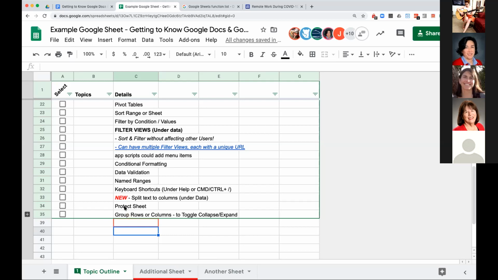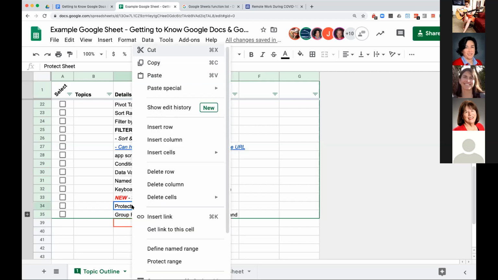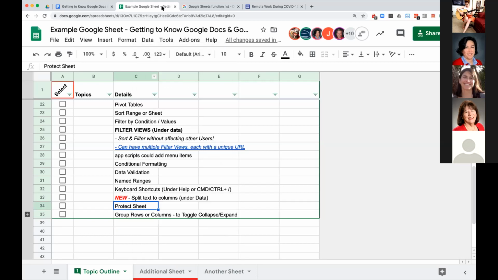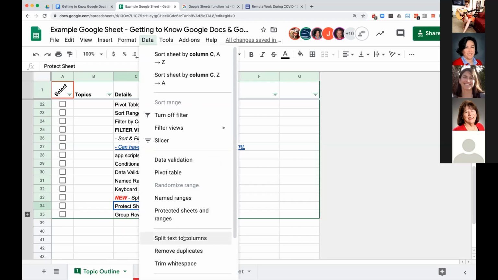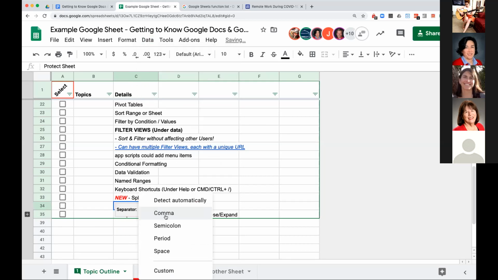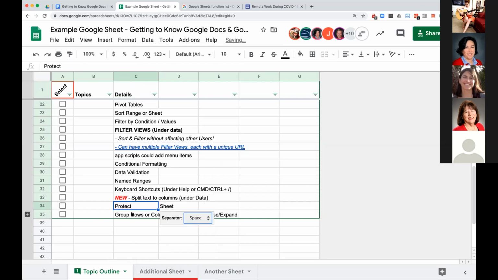And so this, I'll give you an example under data. I think I can do it here. I think I have to do it under data. Split text to columns means that when I do that, I say these are spaces in between. It now moved protect and sheet into two different columns. So if you had a whole bunch of words that were separated by spaces and you wanted each of those to be in a separate column, that's a cool way to do it.